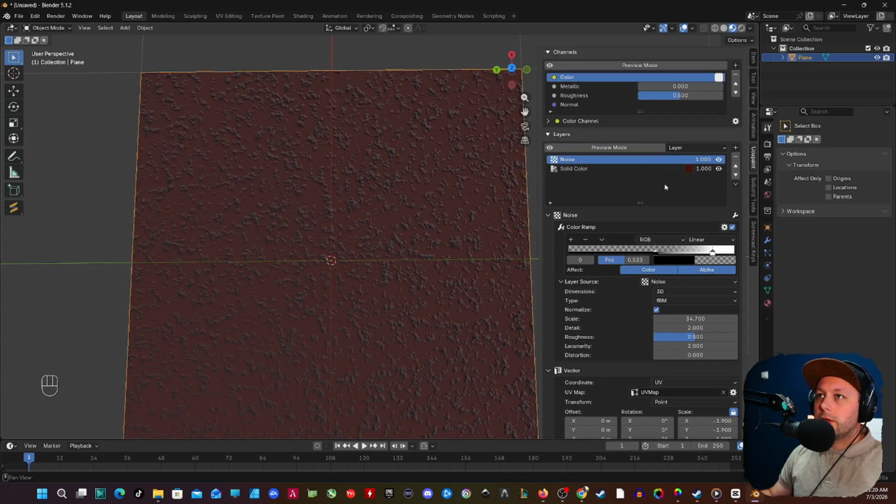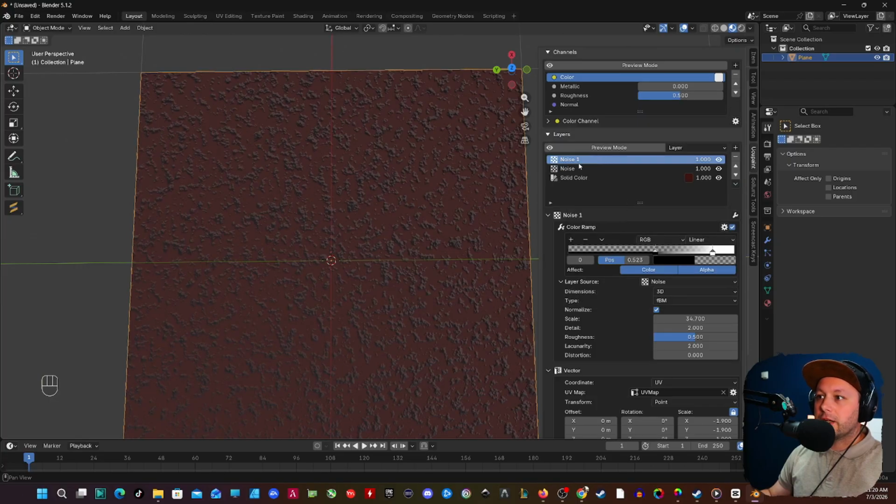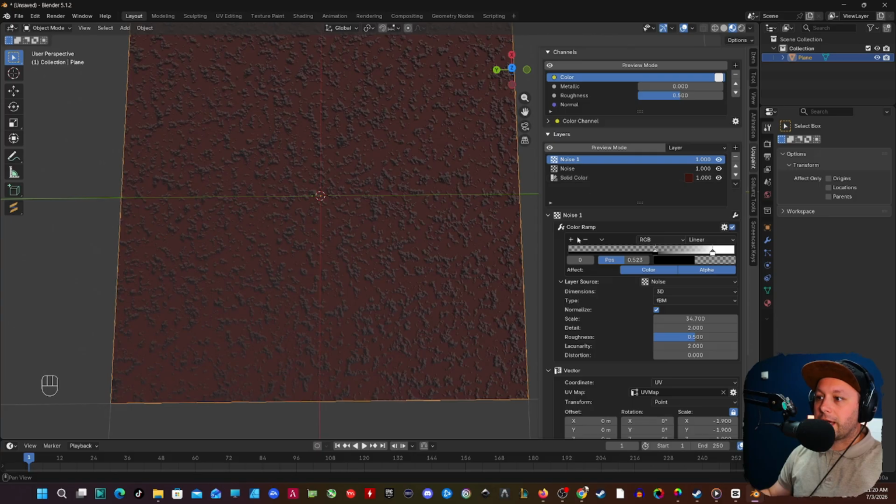To do that, we can work smarter, not harder. So we can click on the noise, we click on the drop down, and we click on duplicate layer. So we basically gonna duplicate this layer. So we got a new layer, and it got all the same things like color ramp because we duplicated it.